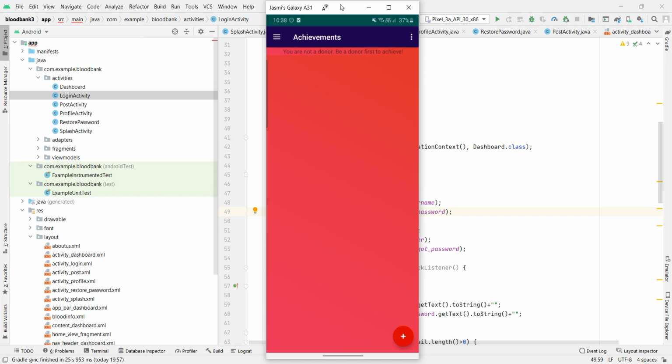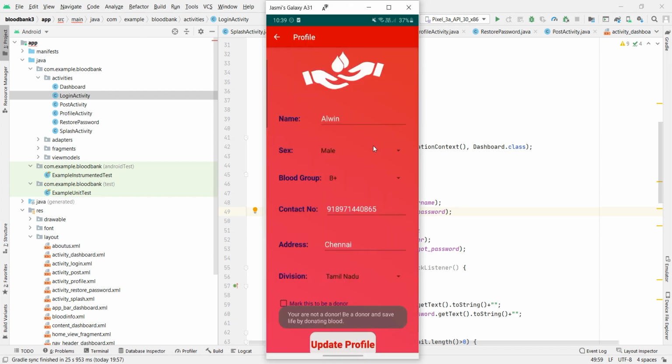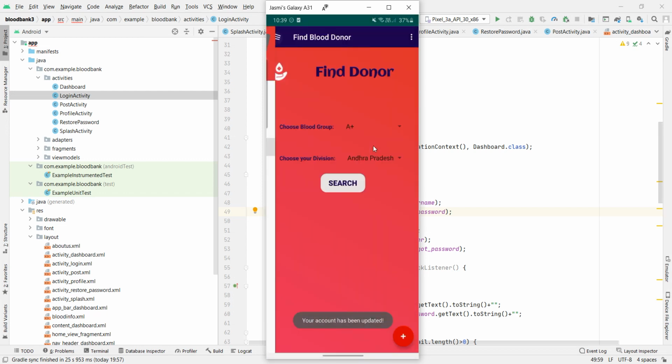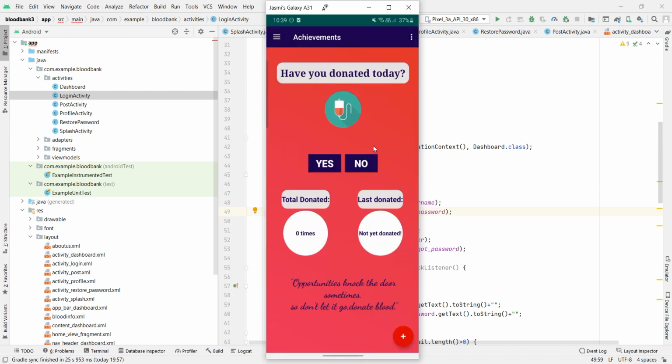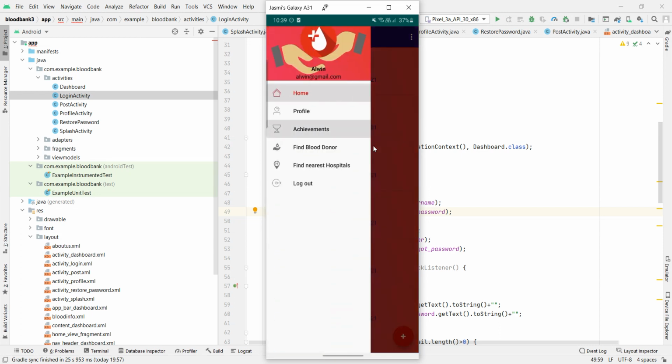So that is why here it appears as you're not a donor. Be a donor first to achieve. Okay, so here in the profile page I'll mark as a donor now. Okay, so let me update the profile. So next when I go to achievements page, then it comes, have you donated today? So I didn't, so I have to give yes or no. So if I give yes, I have donated today, then it gets updated.